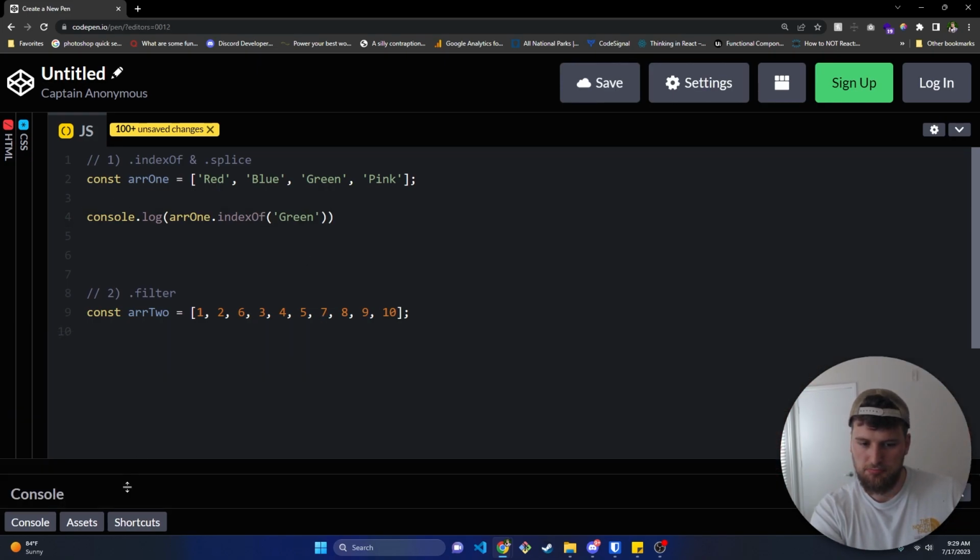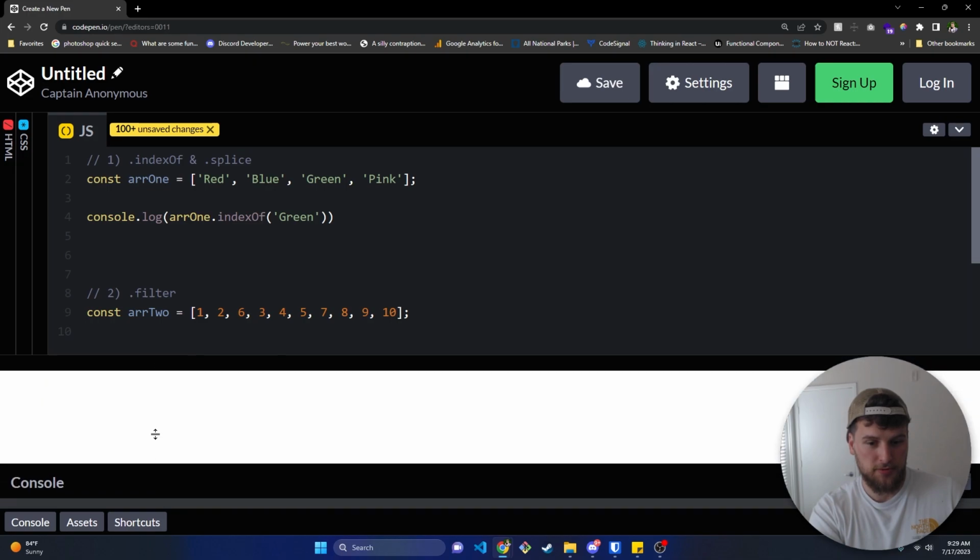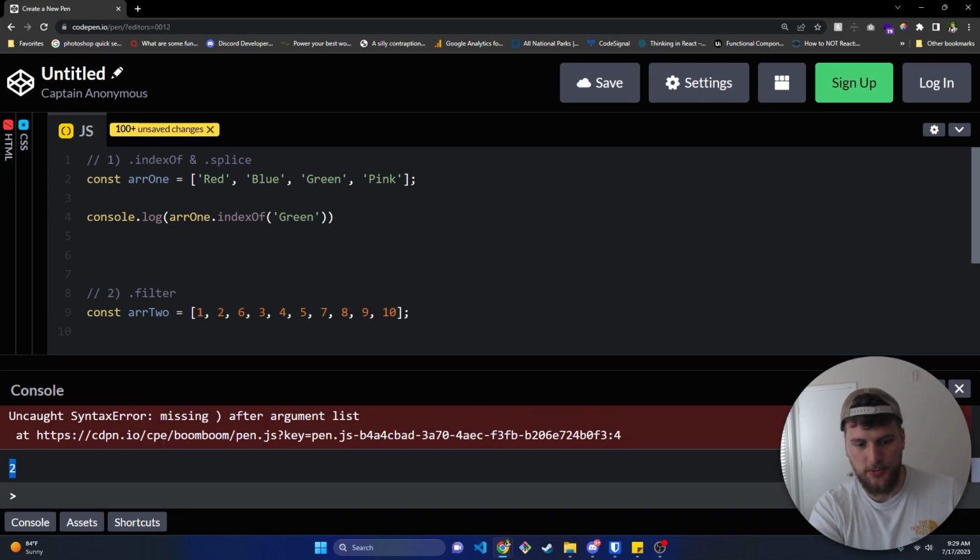we can see that this, can you stretch out? No, you don't want to stretch out? There you go. We can see that we get the number 2, so the index of green is 2. So we've identified the index of what we want to remove.